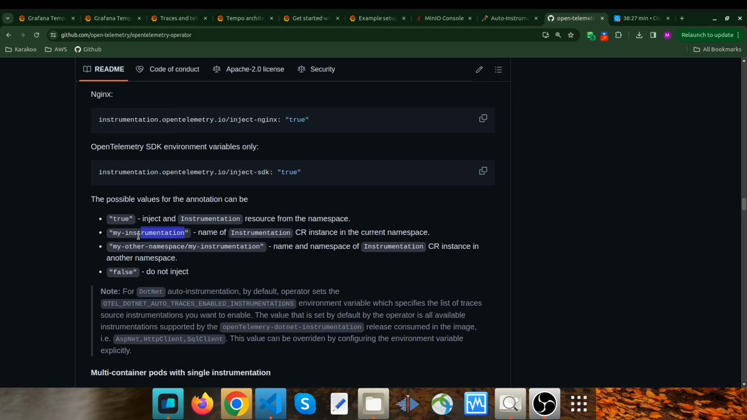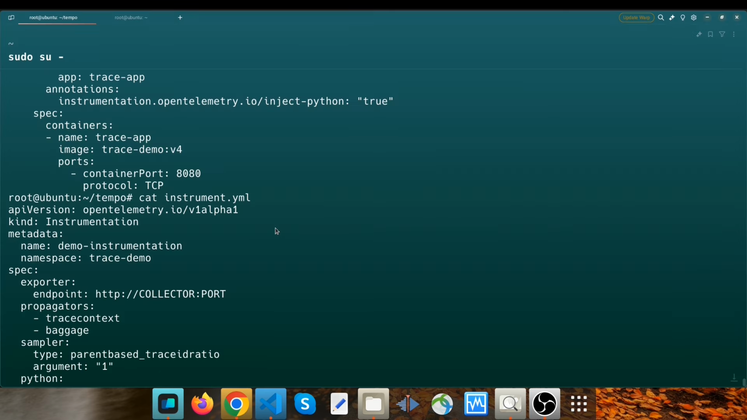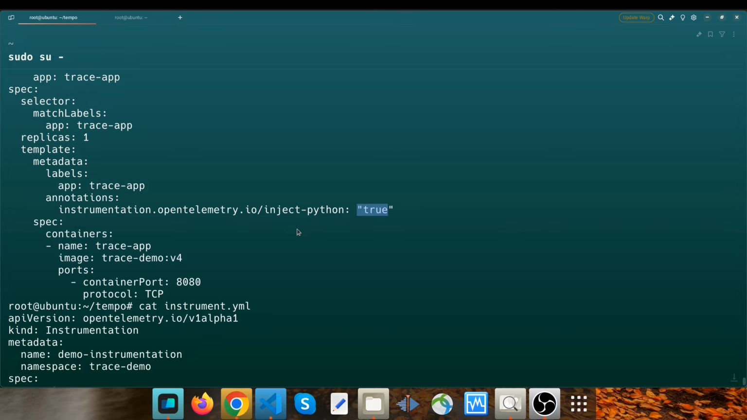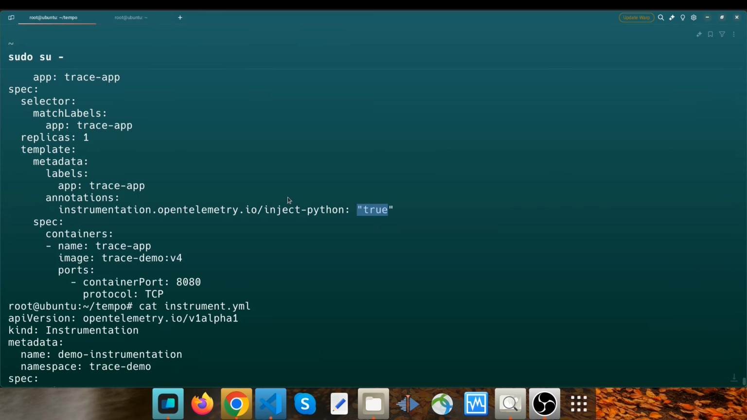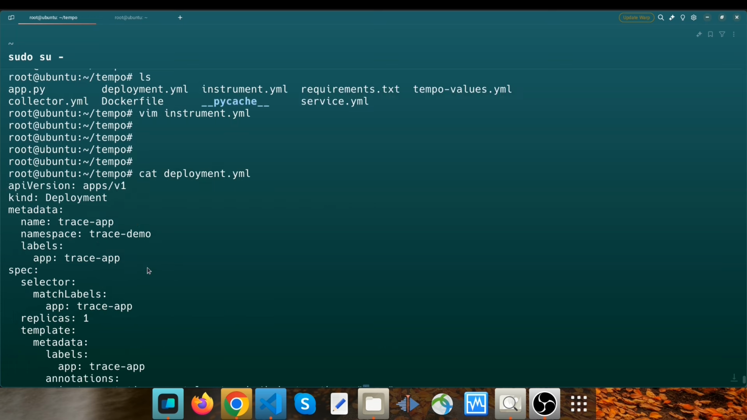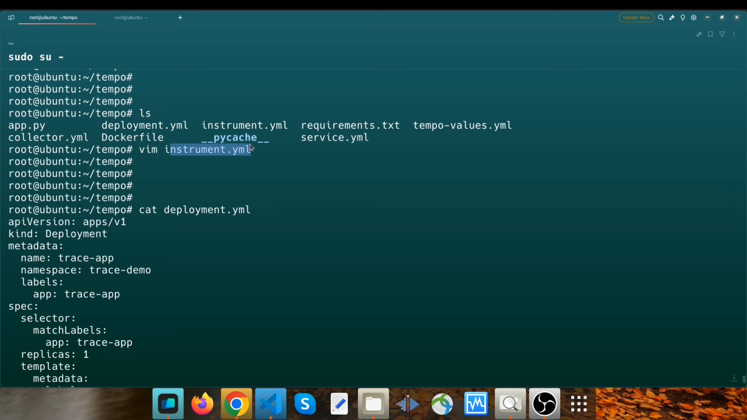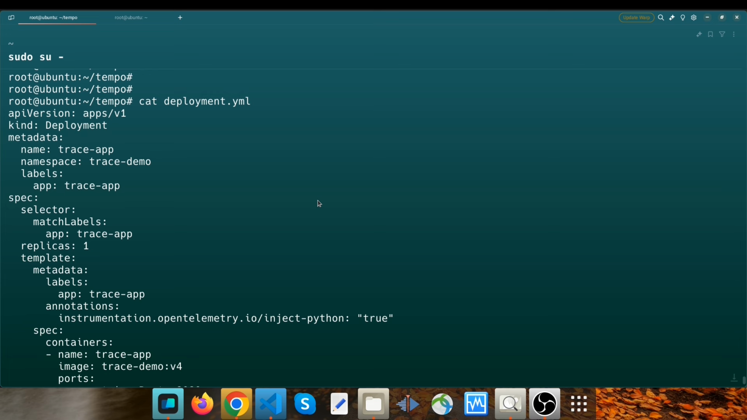Or you can use the name of the instrumentation you want to use. It means that instead of true, you can use the name of the instrumentation. And if your instrumentation lives in another namespace, you can use a pattern like this: the namespace as well as the name of the instrumentation. And the value of false means please don't inject. Okay? I'm using a single instrumentation within the same namespace, so the valid value here is true. Okay? So to configure auto-instrumentation for applications and to inject instrumentation inside my application, we have to use this annotation here.